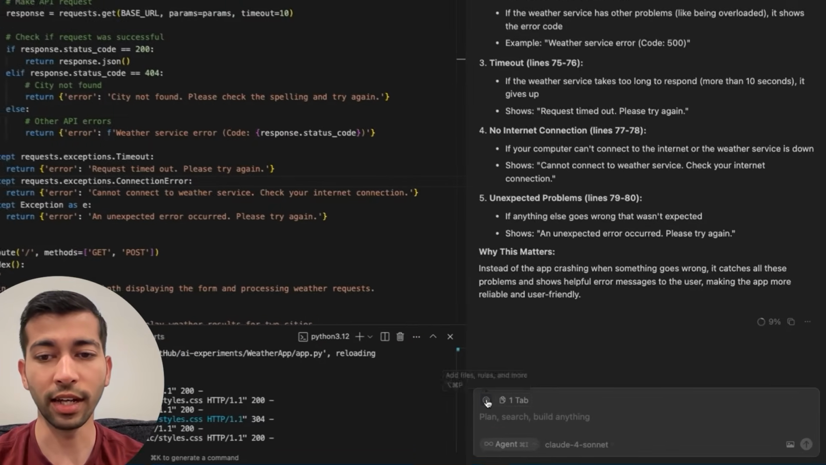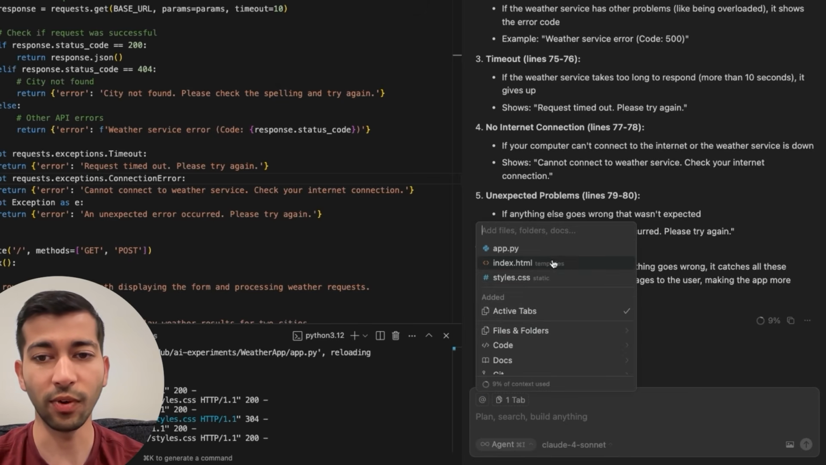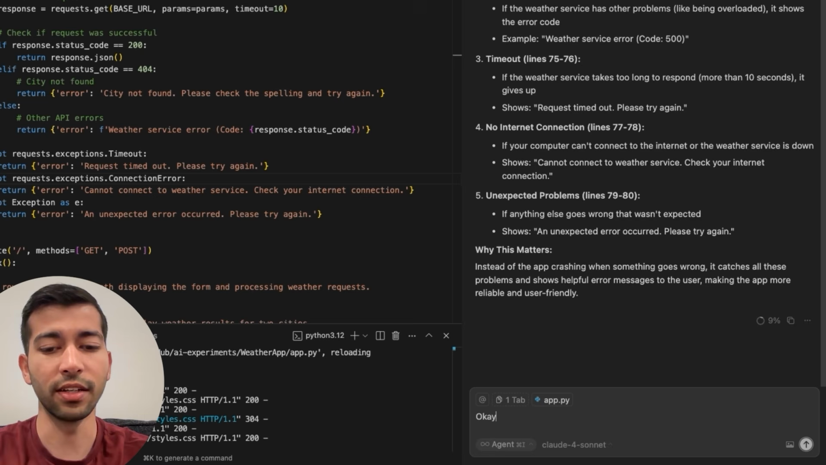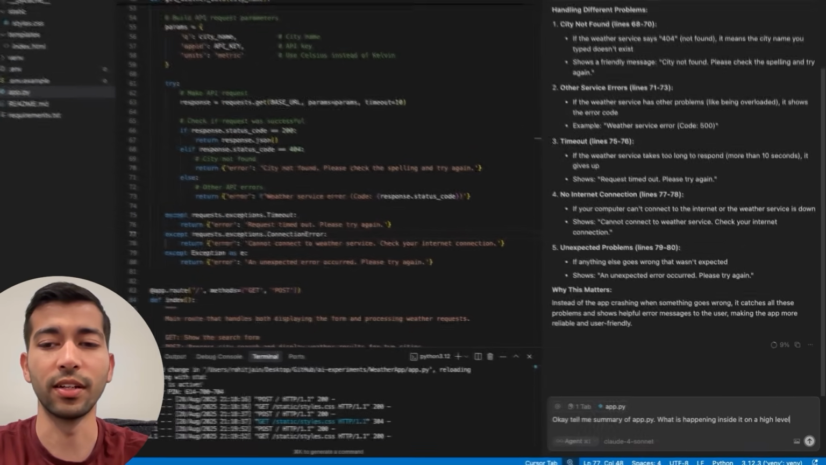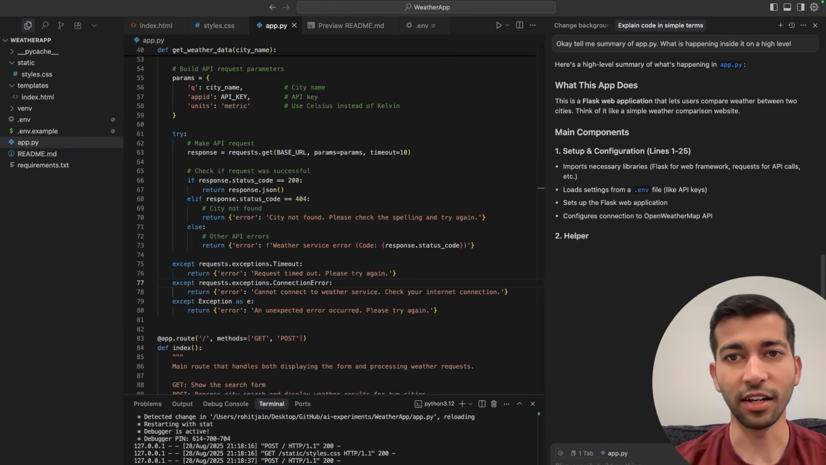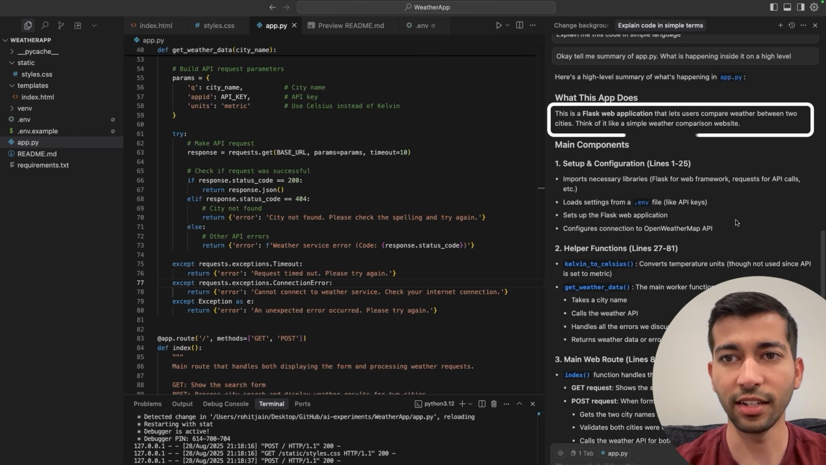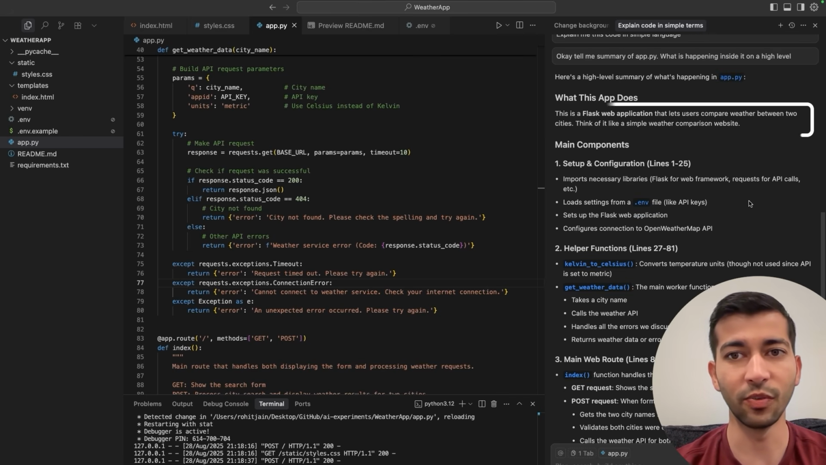Let's just ask it. So for that, I'll add the context to this file, which is app.py, and then ask it, okay, tell me the summary of app.py. What is happening inside it on a high level? Okay. So it started explaining what this app does. This is a Flask web application that lets user compare weathers between two cities.